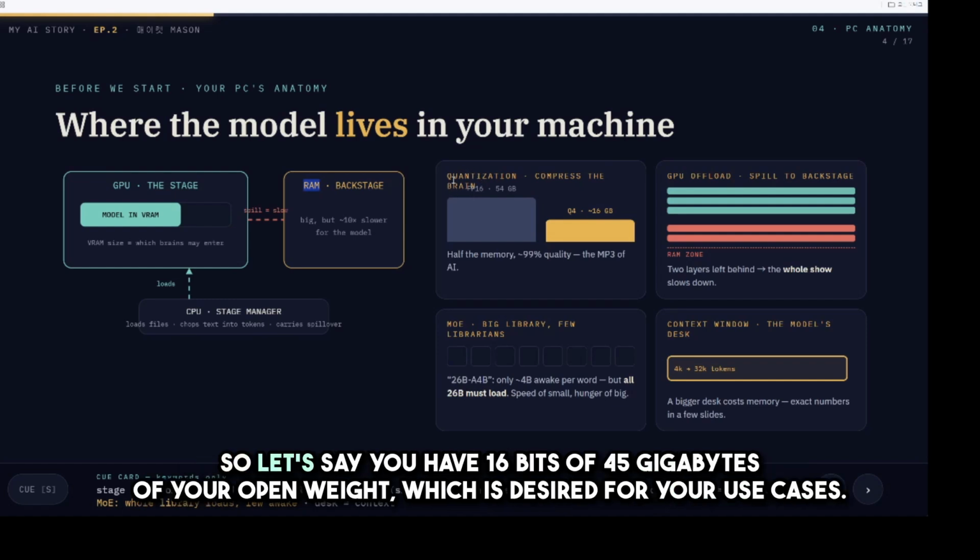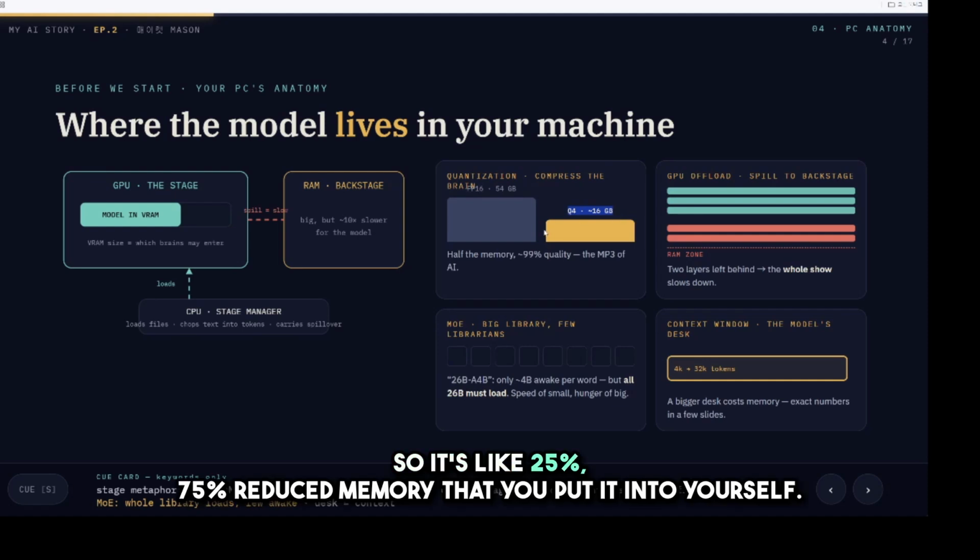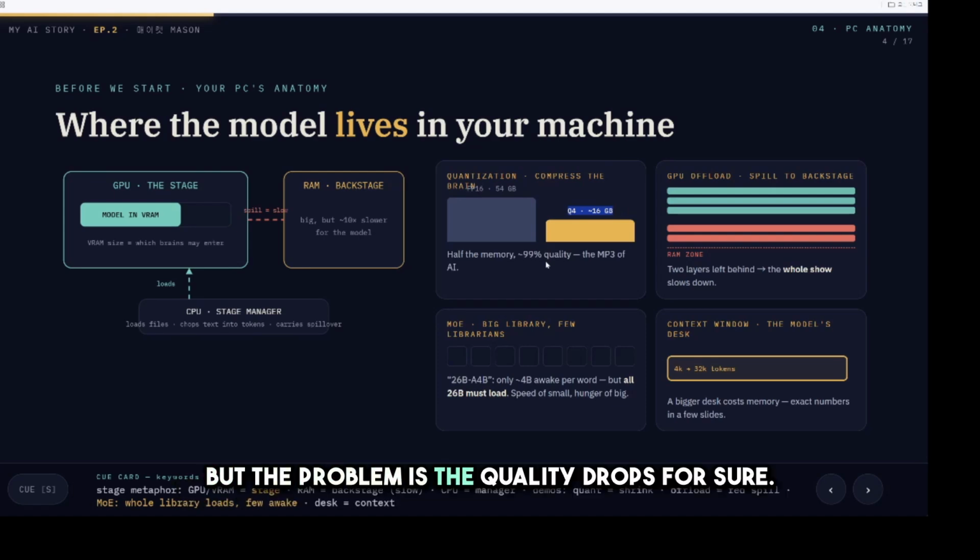So let's say you have a 16-bit, 45 gigabyte open weight, which is desired for your use case. When you quantize it to 4 bits, the memory size becomes 25%. So it's a 75% reduction in memory that you put into yourself. But the problem is the quality drops for sure.